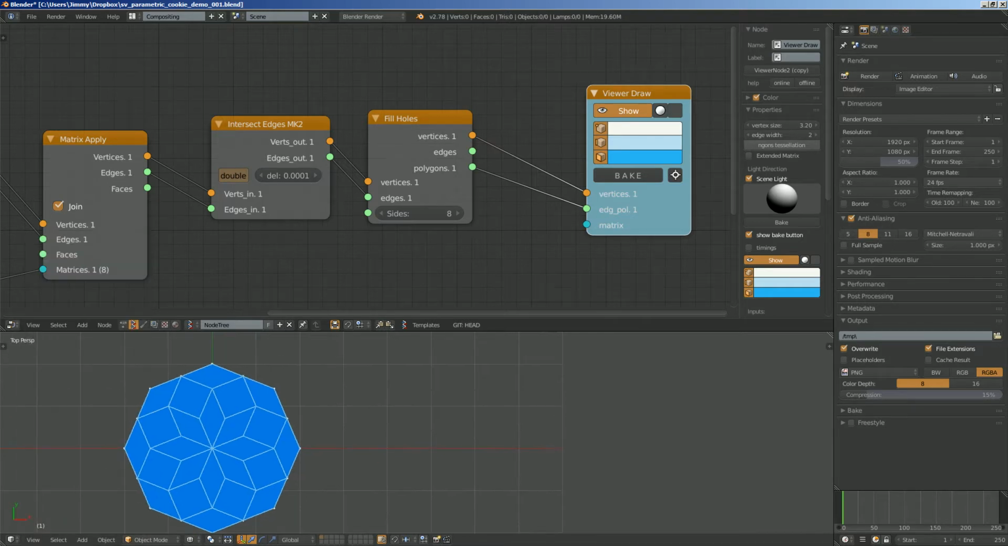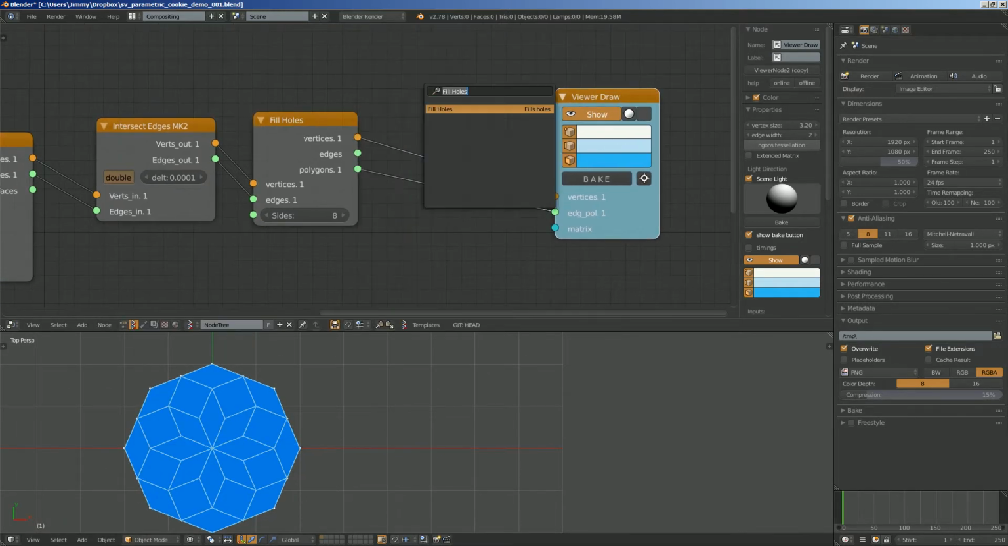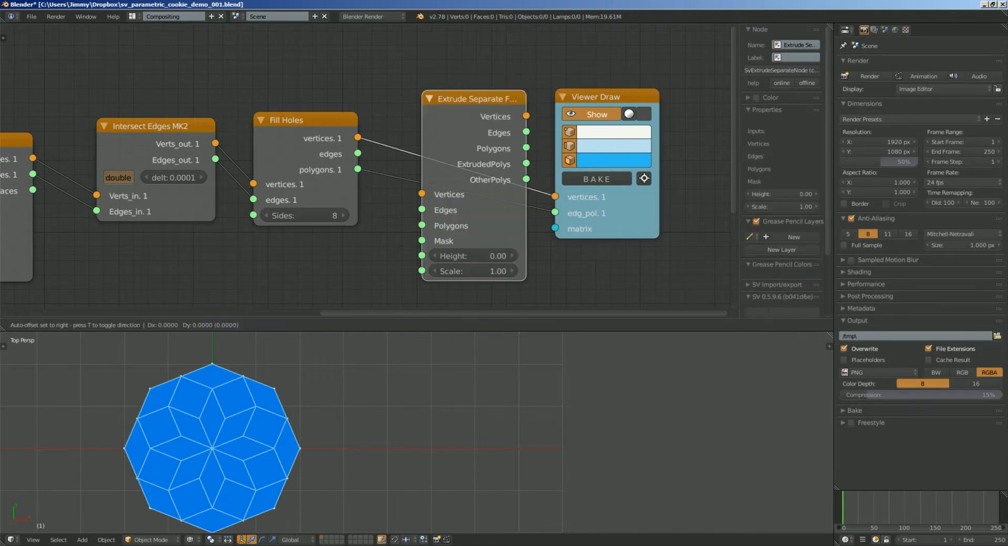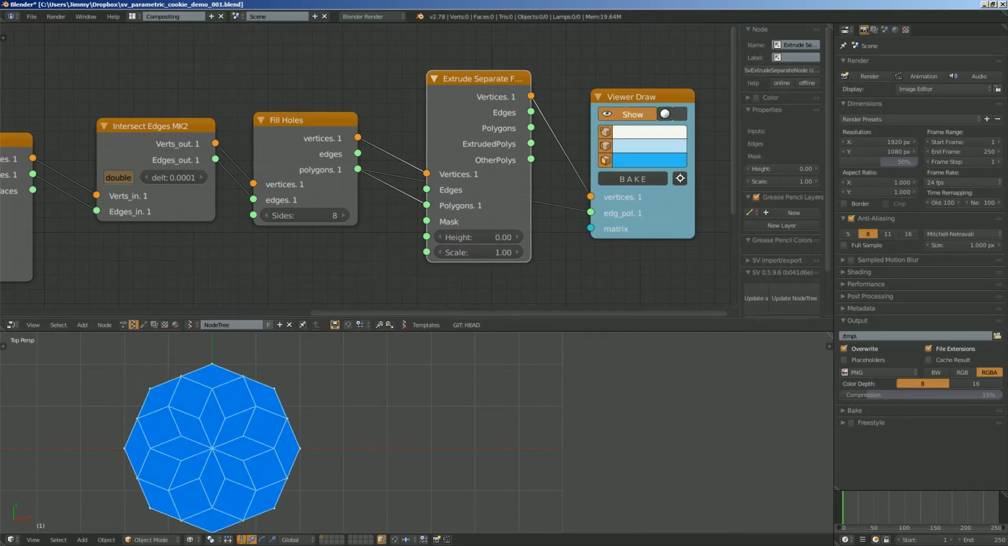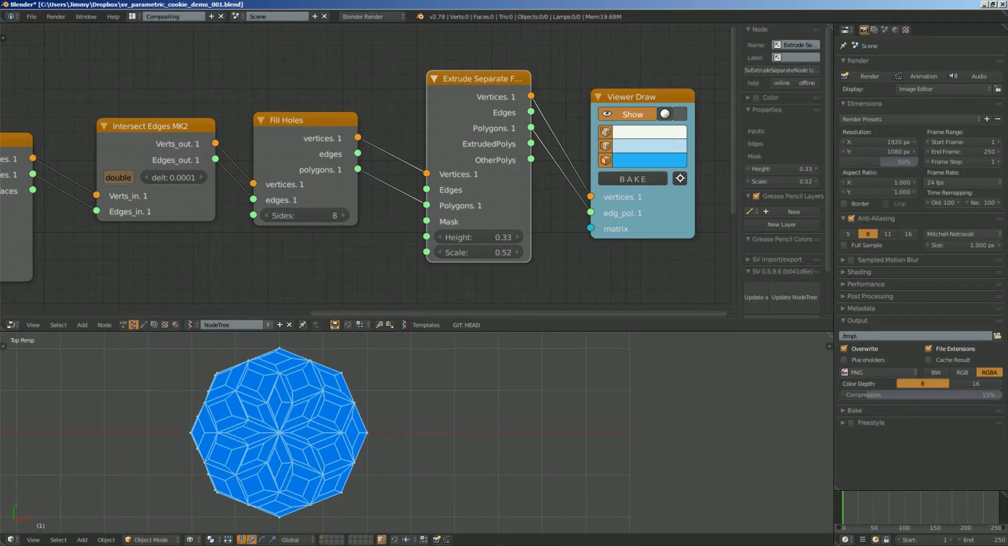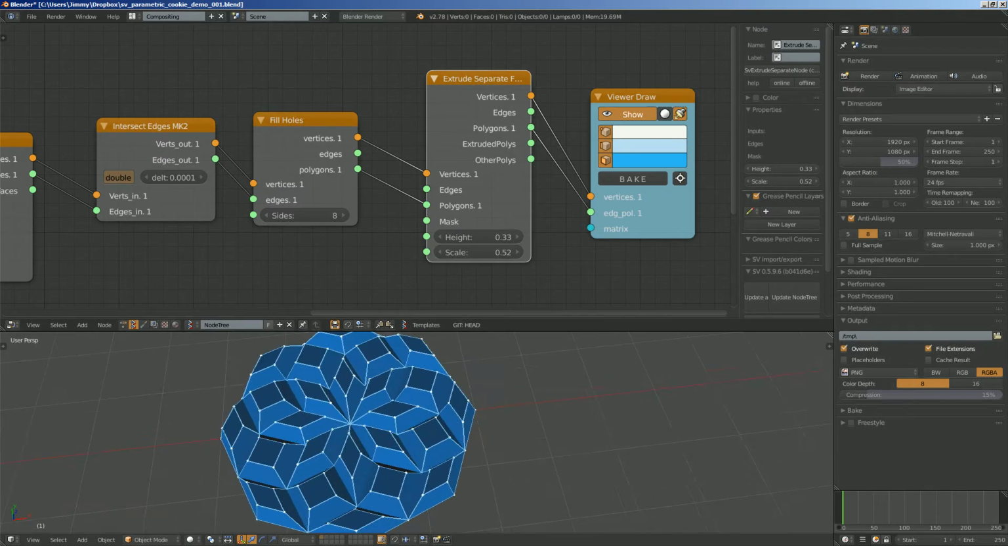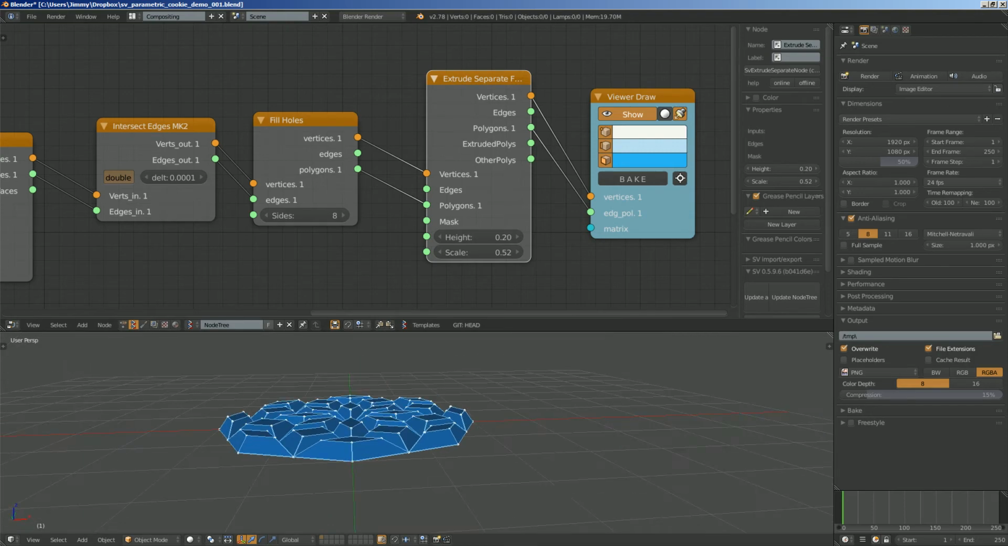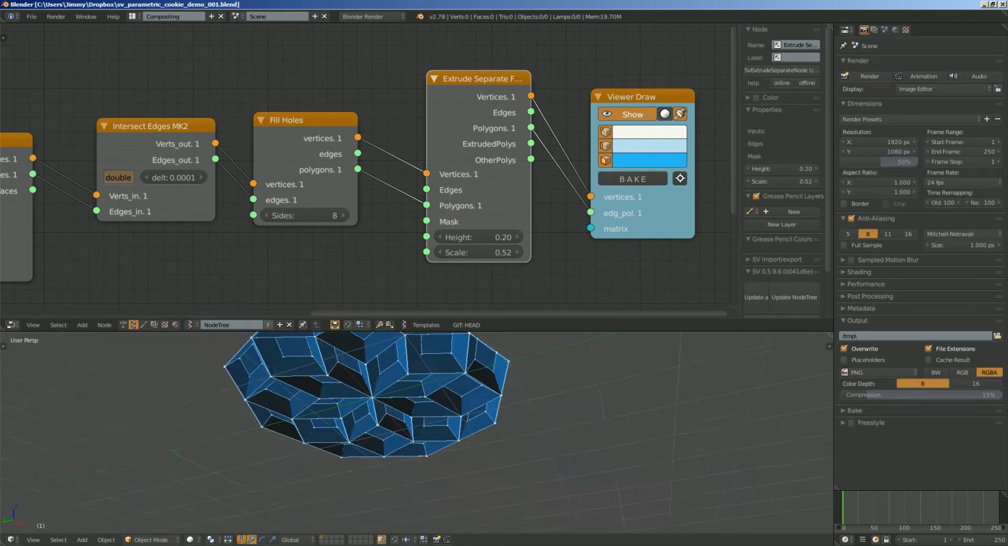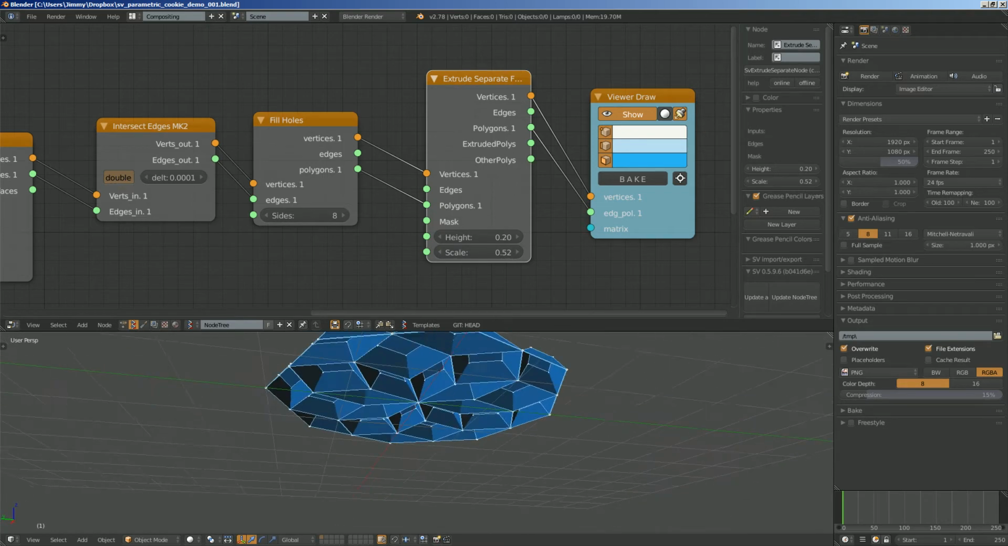And okay, continue on. The next thing we want to do, we can do extrude polygon, extrude separate faces. I think that's the one. So we can separate all the faces and then extrude them out. Scale it down a little bit. And we start to see something. So now it is like a 3D object, right? Except that it doesn't have anything at the bottom. So be careful with that.